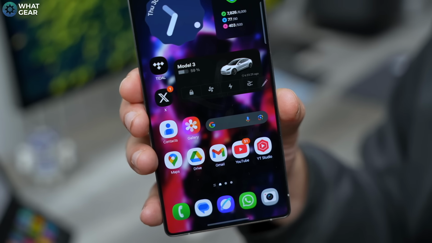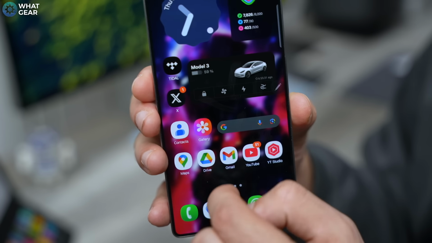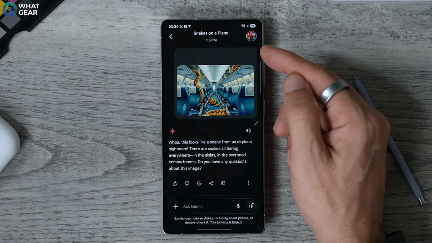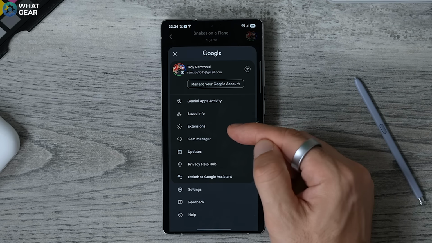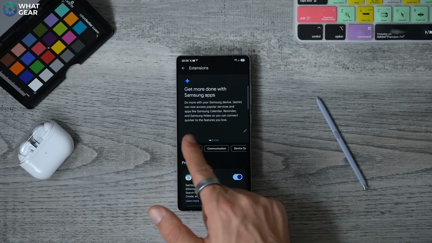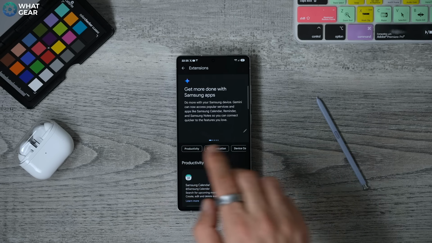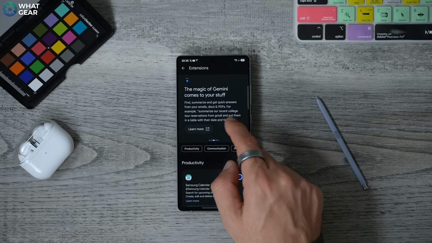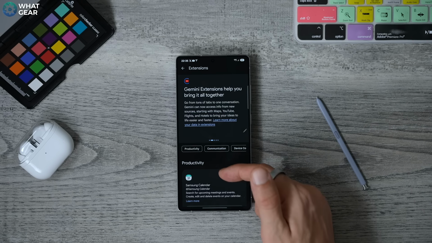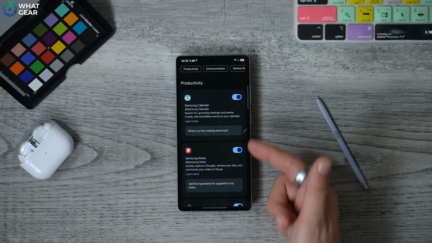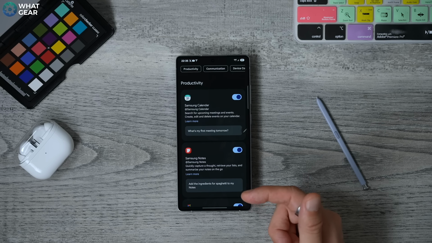You'll be able to quickly find your Gemini app in your app drawer, right here. With Gemini open, hit your icon in the top right corner, and here go to extensions. Now there's a quick summary of what Gemini can do with your Samsung apps here at the top, and you can scroll through these and see all of the features that it mentions here. And if you scroll down, you will see all of the apps that have the Gemini extension.